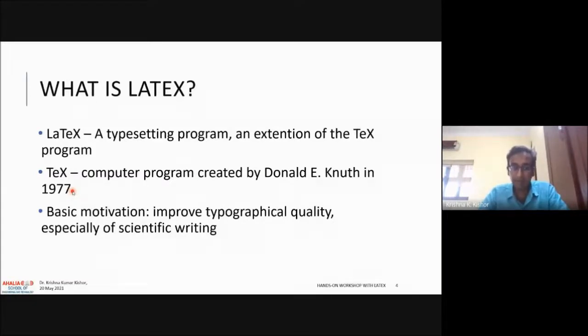So the basic motivation for why we need to know about LaTeX is mainly to improve the typographical quality, particularly for scientific writing. All of us, as scientists or engineers, write scientific documents. By that, I mean a good-looking report with technical content.